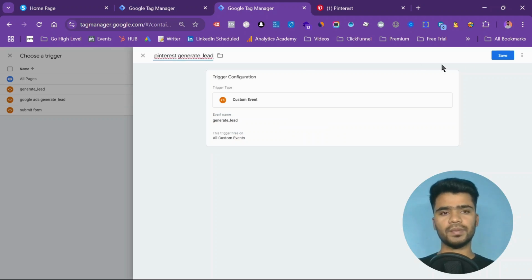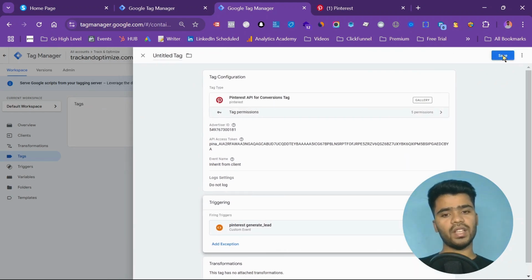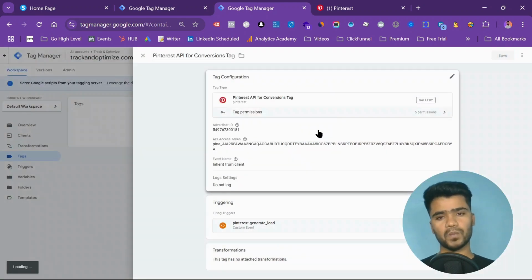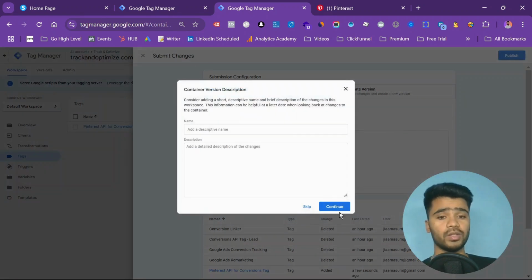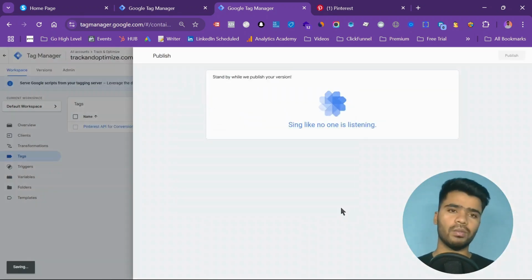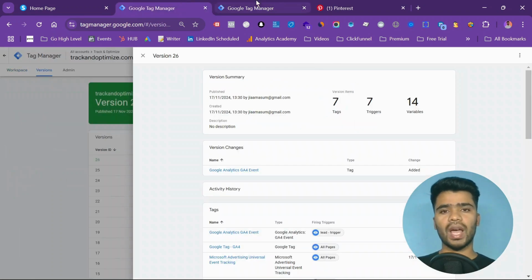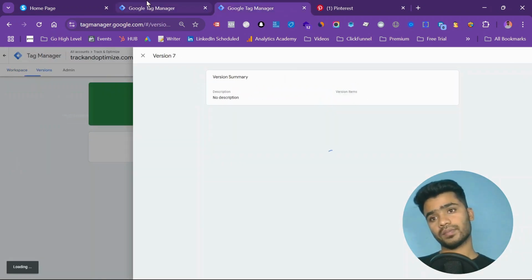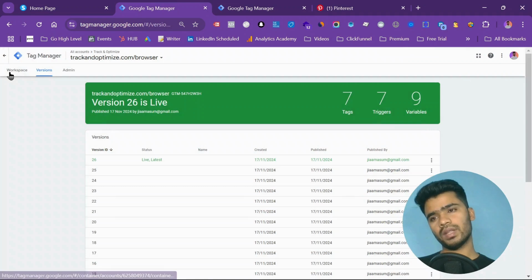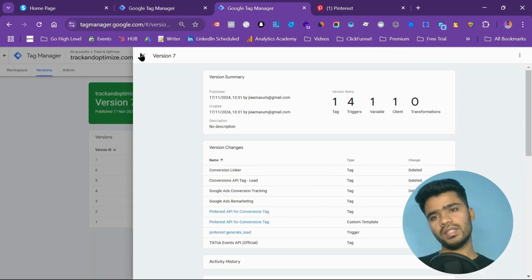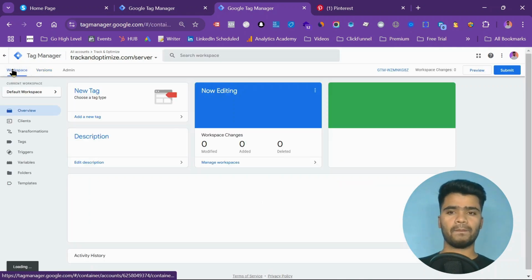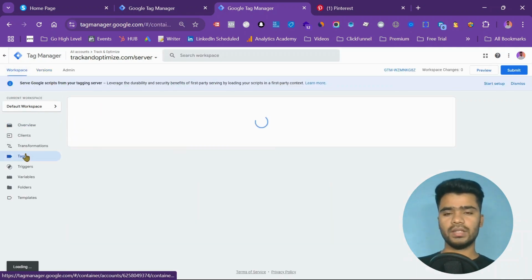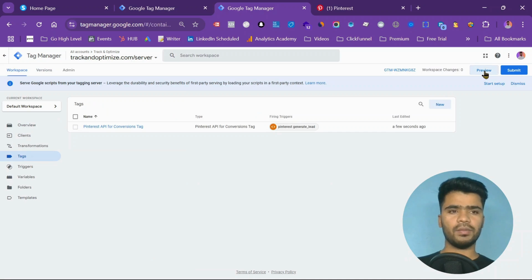Okay, Pinterest. Save, then save it, and you need to publish the container, both browser and server. Whenever you make changes, you need to remember, if you don't publish it, it will not go live as per your need. Okay, so how to test it? I'll check both sides. Go to Tags and give it a preview.